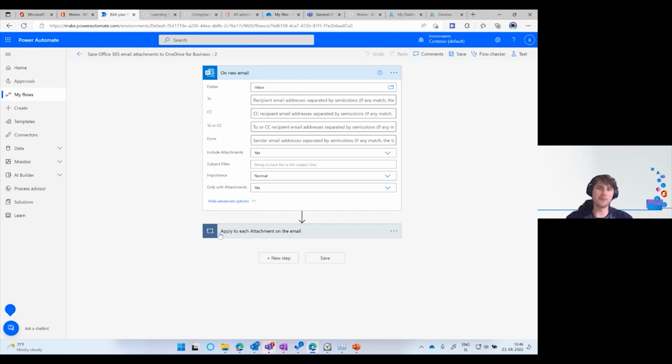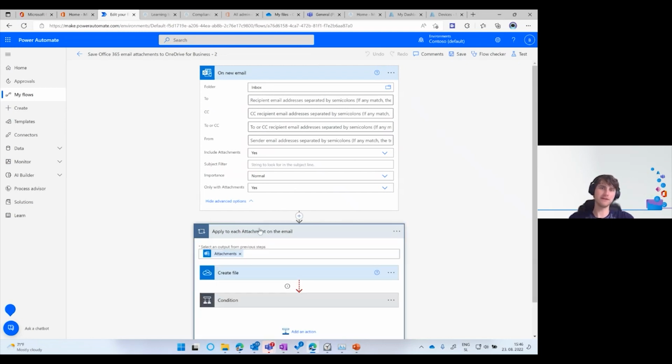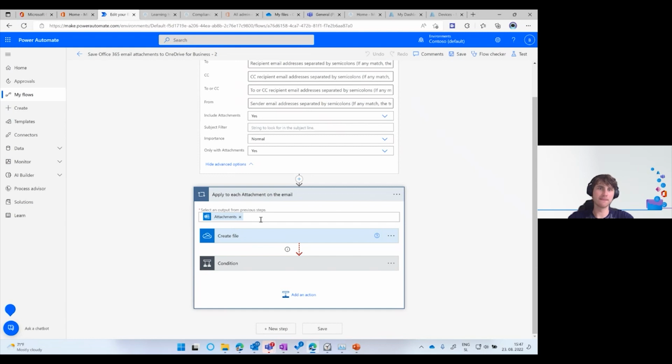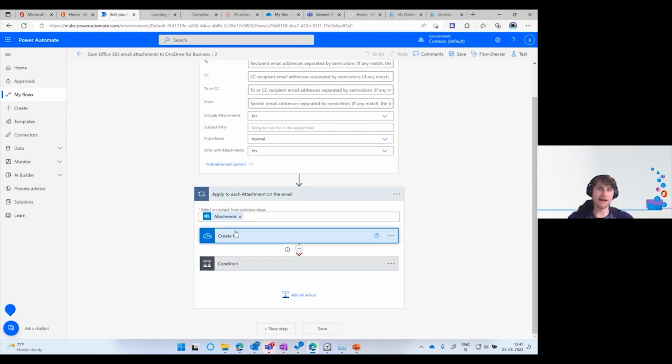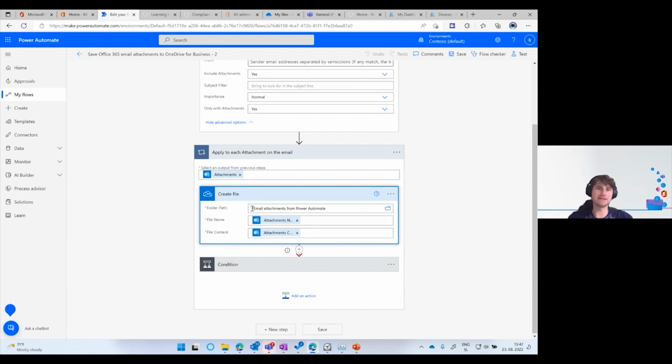And then I have an apply to each loop, which for those of you who have done any programming, you will probably be familiar with for loops, right? This is it. So for each attachment, do something. And so here I select the output from previous steps. So I select the attachment that was sent to me. The next step is create a file on OneDrive.